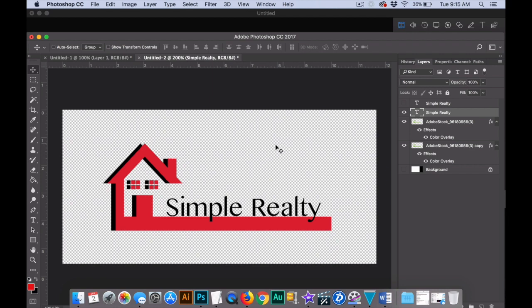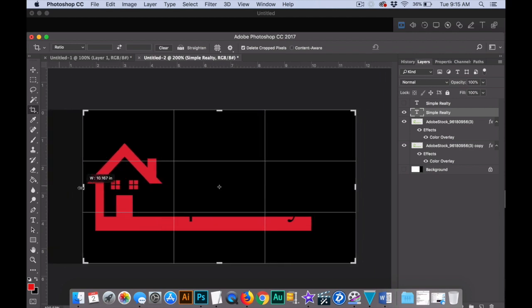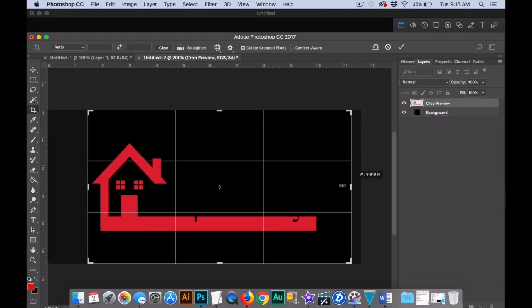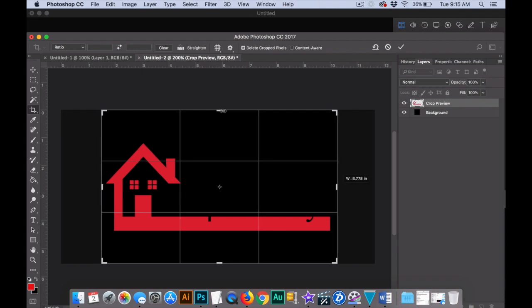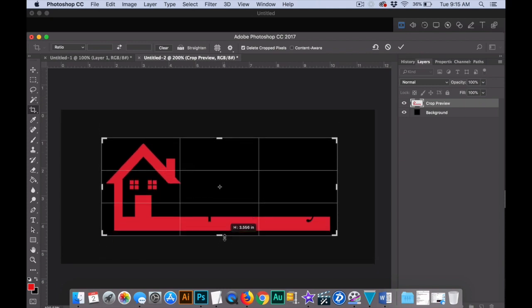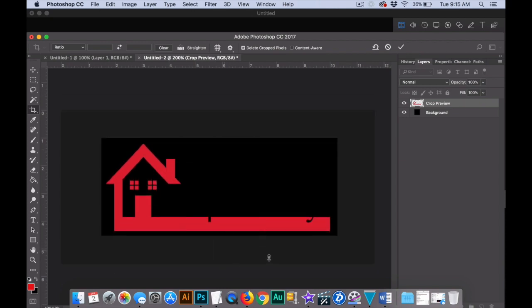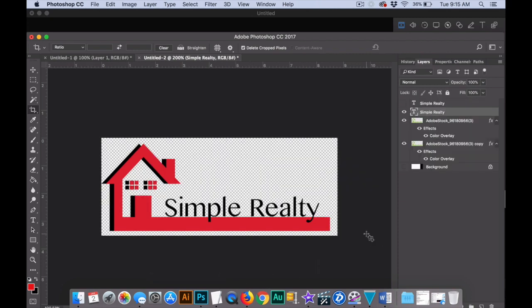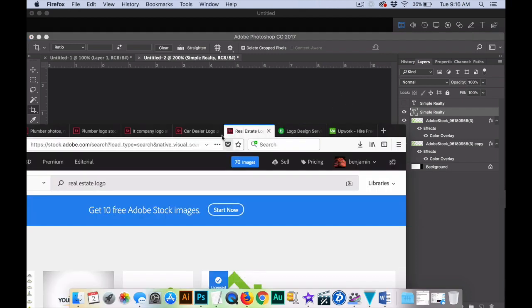So now that you've made the design, you can crop it by going there and just closing it down just a little bit. All right. And now at this point, all you would have to do is save it by hitting Shift-Control-S or Shift-Command-S, depending on whether you have a Mac or a PC. And once you save this as a PNG file or a JPEG file, you can now send that to your customer.